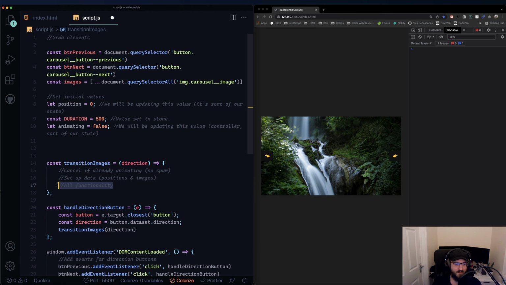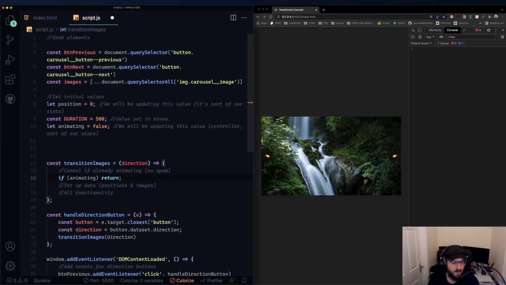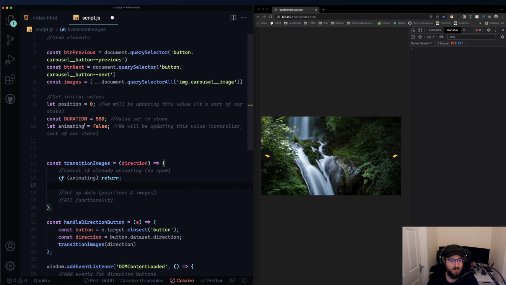And then we just want some functionality to happen, because we have our positions, we've got the images, we've selected what we needed. Now we want the functionality to happen. So the first step would be really simple, right? Basically, I'm going to type it here. If we're animating, let's return. So this function will not run if animating is set to true. And I've used let for that reason.